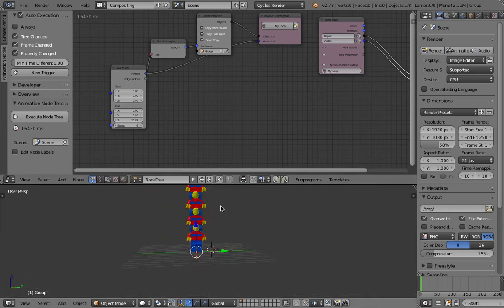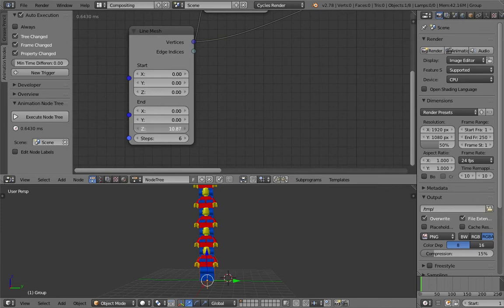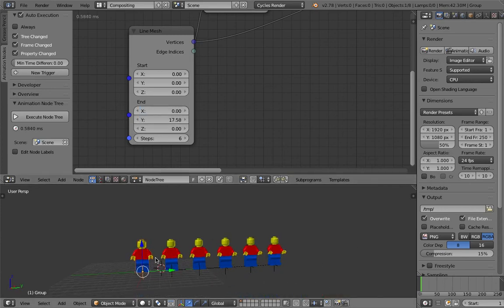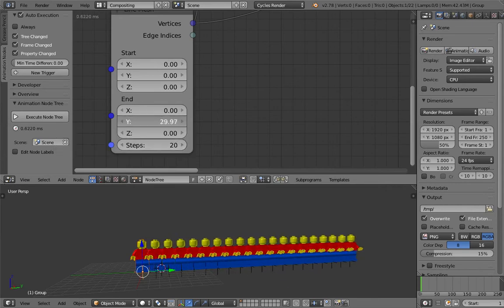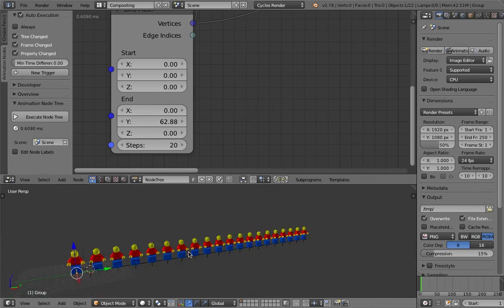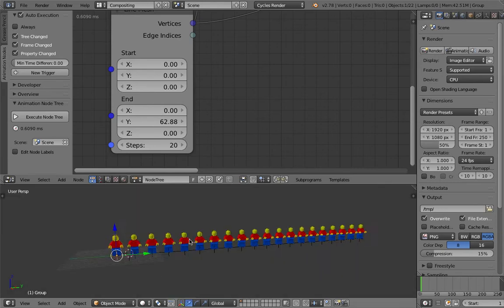There you go. Okay, we are getting the Lego man, but it's placed in the z-axis. We don't want that. We want it in the x-axis, for example, or the y-axis. There you go. We have 1, 2, 3, 4, 5, 6 because we specified 6 steps for the line. We can say 20 steps and just spread them like that, and it's really fast. You can have like 10,000 Lego characters. It should not be a problem because this is just an instanced object.